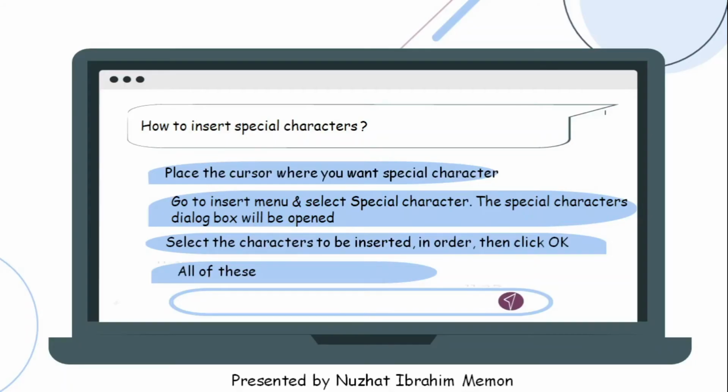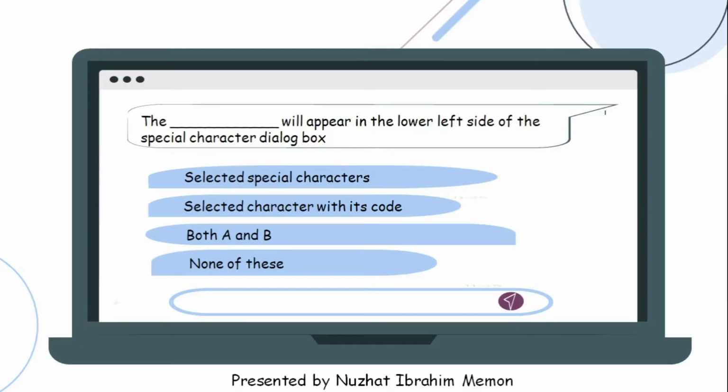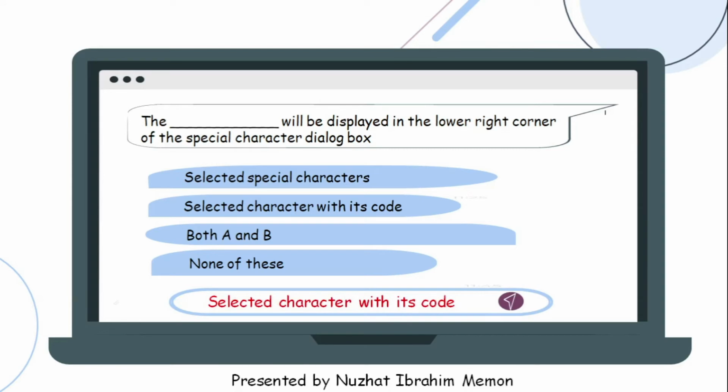Let's move to the next question. Dash will appear in the lower left side of the special character dialog box. As I told you, lower left side. So what was it? Selected special character. And the dash will display in the lower right corner of the special character dialog box. Yes, in the lower right corner, what was it? Selected character with its code.